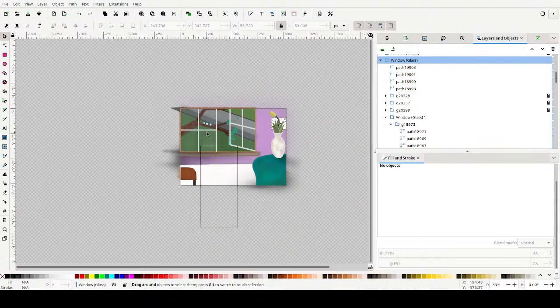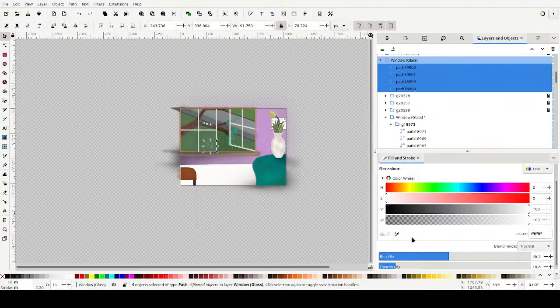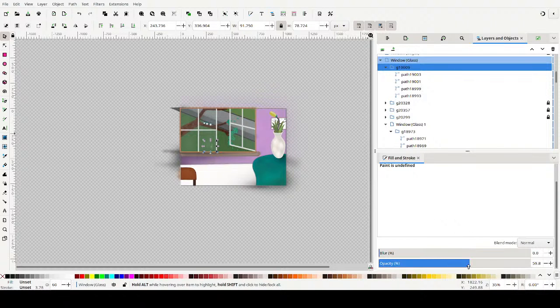Alright, I'm going to select all of these down here and just group and reduce their opacity a little bit because my zoom out is still a little bit strong. I don't want it to be too strong.